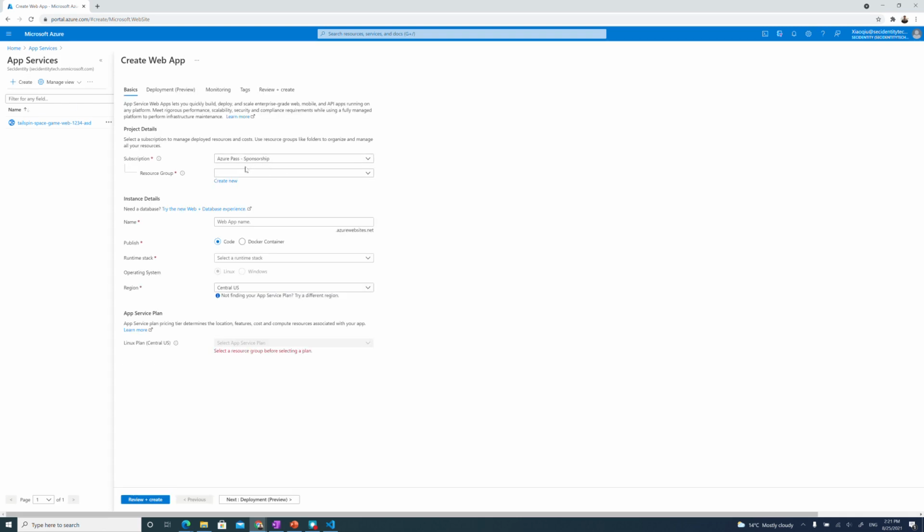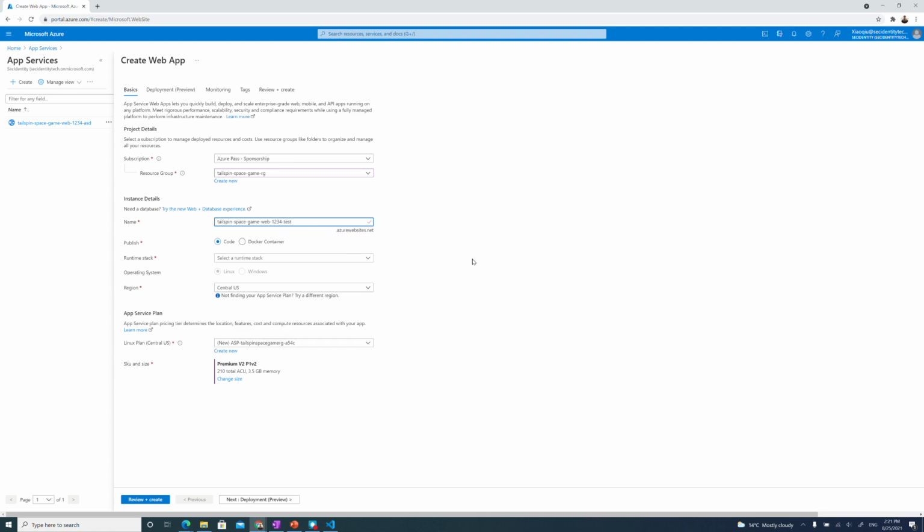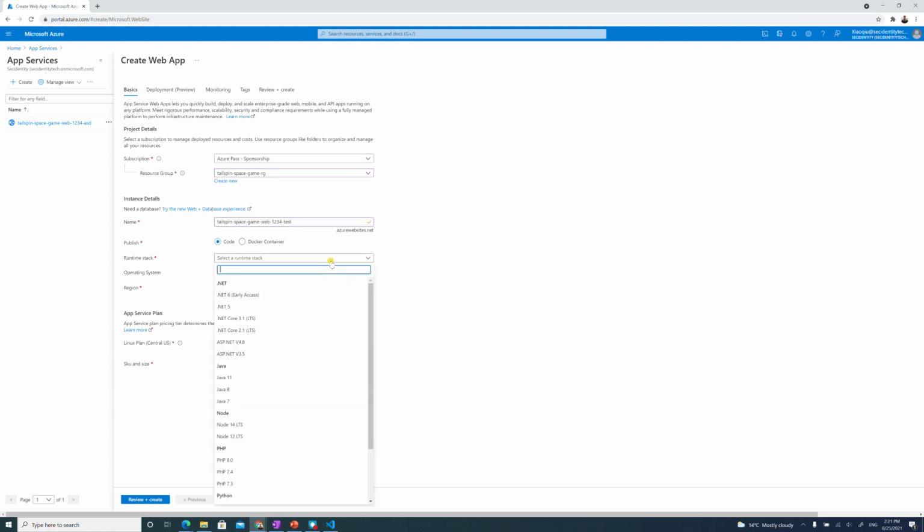You can select the subscription. You can name the resource group. You can add an application name, whatever you like. Remember, it will check your name. It has to be unique because it's part of the domain name. Let's say test.